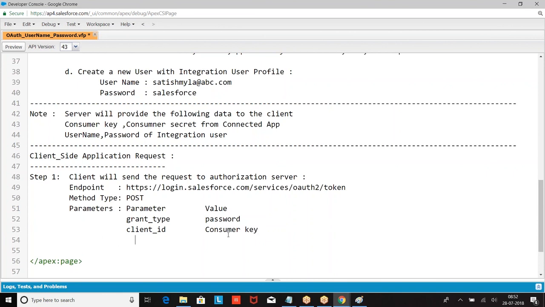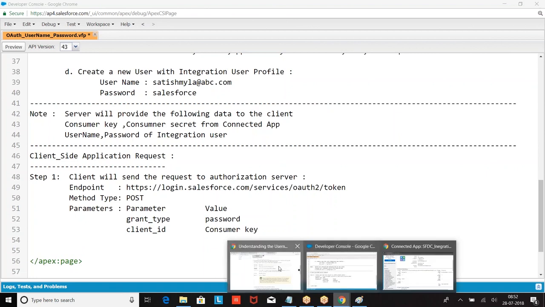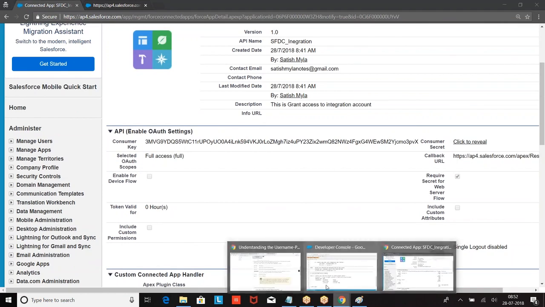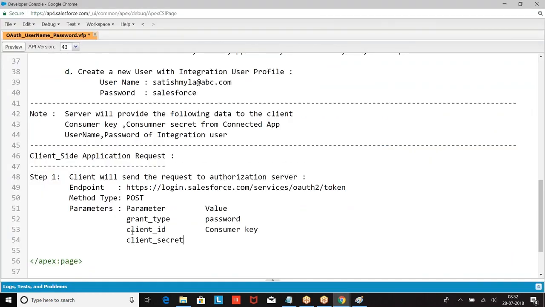So what is the second parameter they are expecting? The client secret. Client secret is nothing but whatever consumer secret we received there, that we have to pass. Now we are not doing any logic here. Whatever consumer key we got, I have to pass like a client ID. Whatever consumer secret they have given, that I am passing. These are the two unique keys Salesforce generated. I am not generating them. Salesforce generated them, simply pass that value here as a client ID and a client secret.